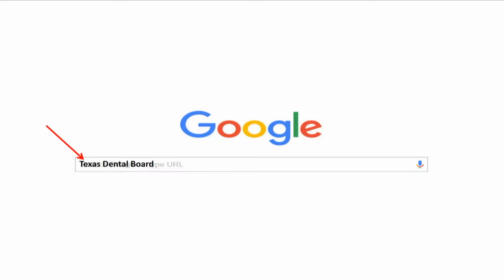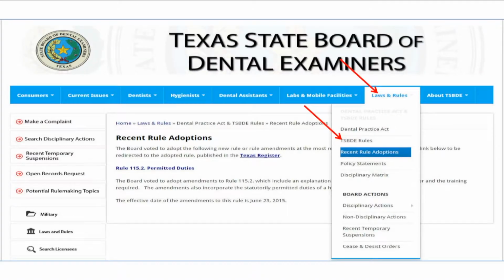Again, it's very easy to access this information. Simply type in Texas Dental Board in Google, and this will take you to this website where you can locate all of this information.